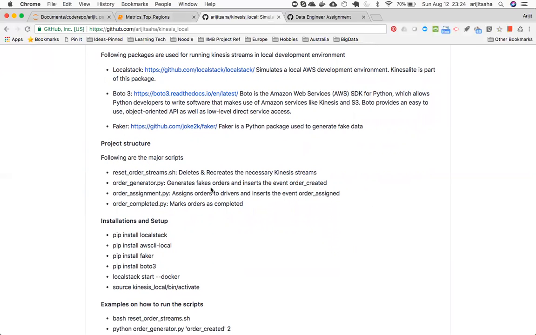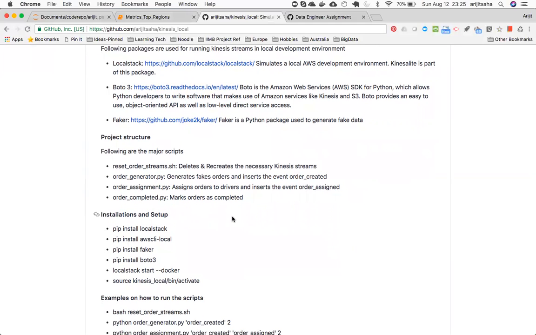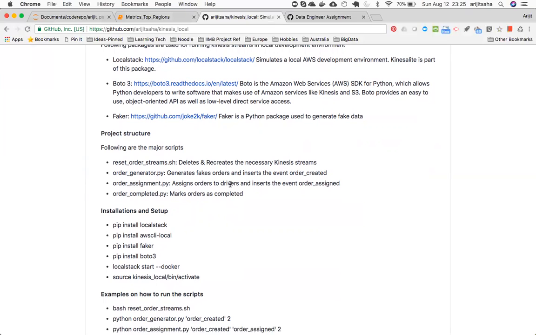There is a reset script that basically deletes and recreates the necessary Kinesis streams and sets up the test environment. The order_generated.py is the file that generates the fake orders. This is basically the producer that inserts the event order created. Order_assignment.py is the primary consumer. Any order that has been created and is in the order created queue gets picked up by this script, and a driver name is assigned against that order ID, and then that event is stored as part of order assigned. So this is basically the primary consumer.